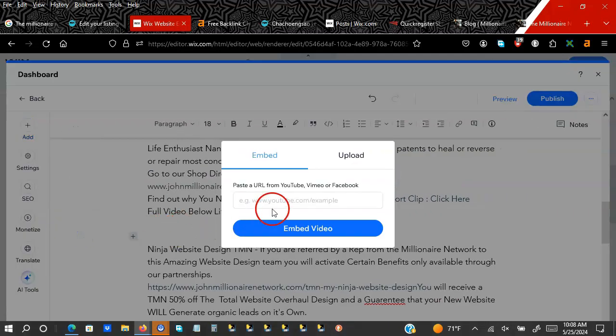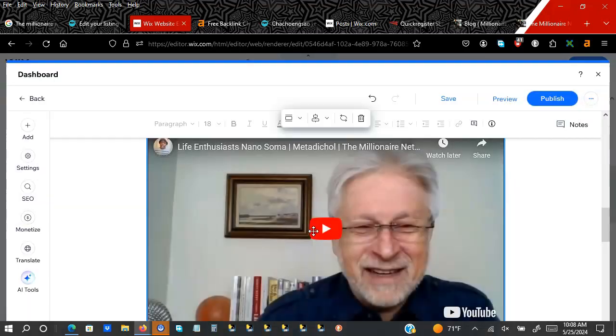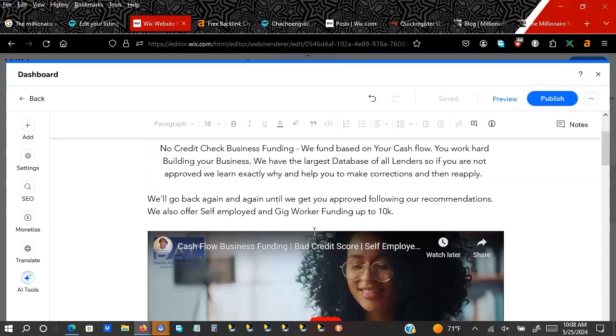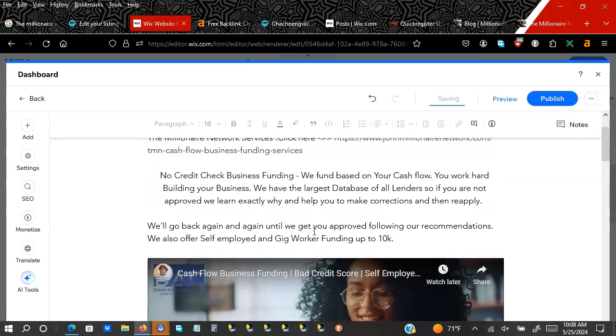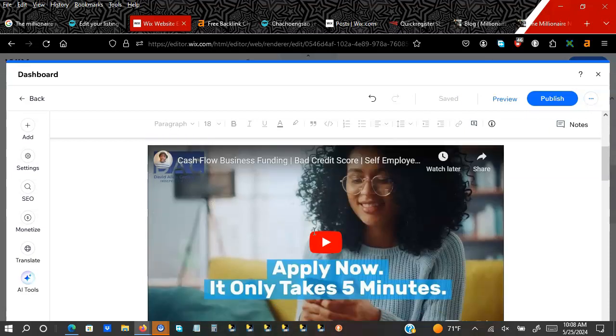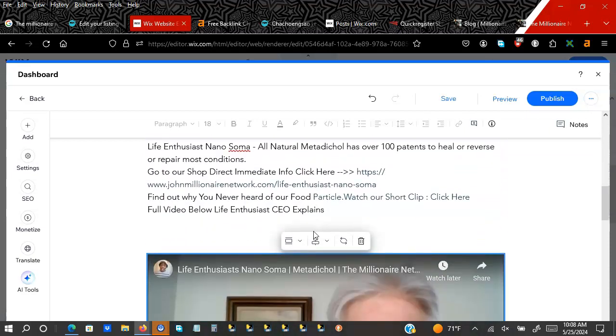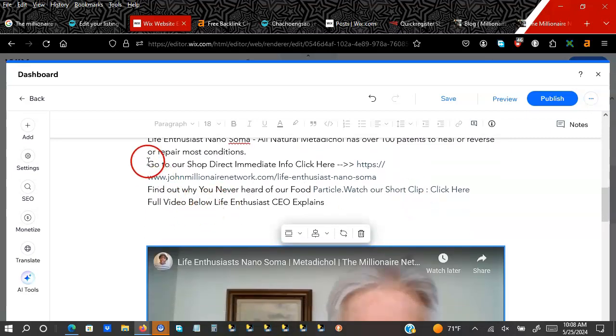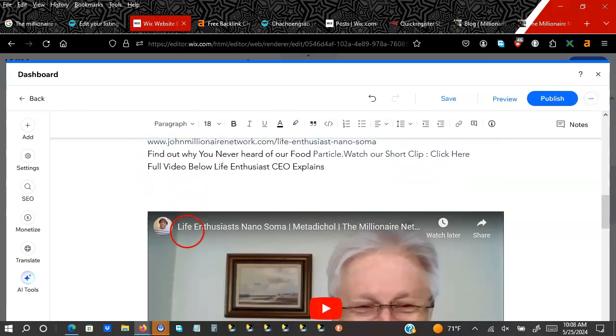Add video. Control V. That's your paste. Embed video. Now we have a video in our ad, in our blog. And this is a blog that's keyworded to bring back. Now we could keyword it as much as you want, right? So you just keep adding the videos and messing around with the structure.